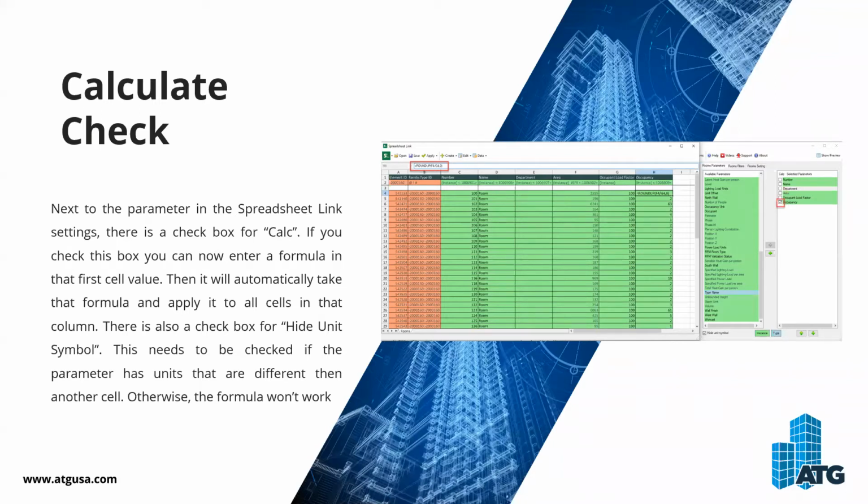Then, if things change, you can go back into Spreadsheet Link, load your settings, and the formula will automatically update if any data has changed within the Revit file, and then you simply apply it back to Revit. So it's a two-step process where once you get the formula, you save your settings, and then you can load those later when things have changed in the project.